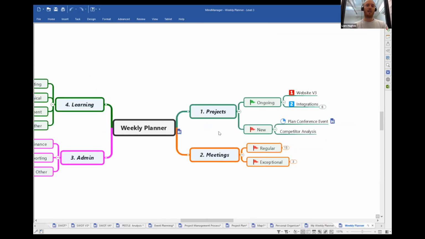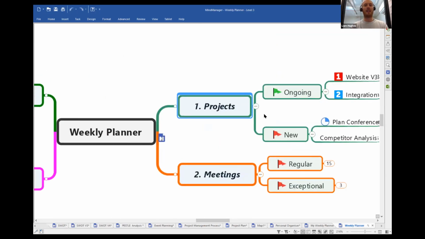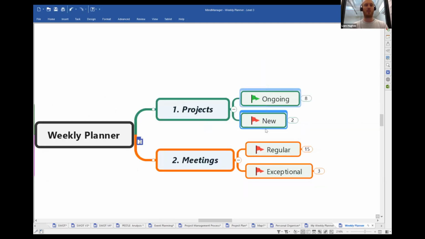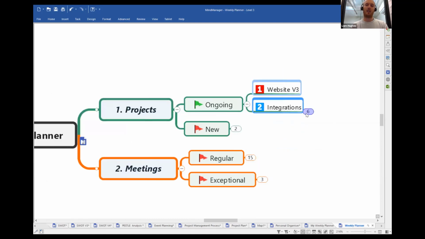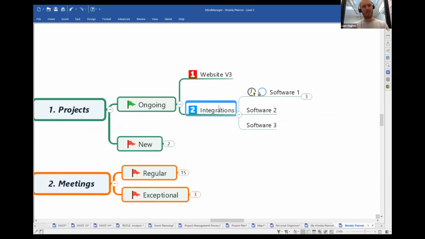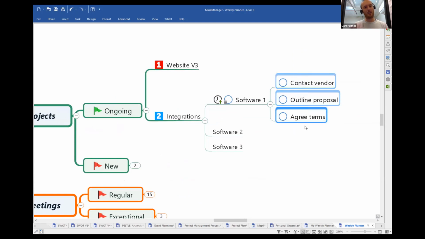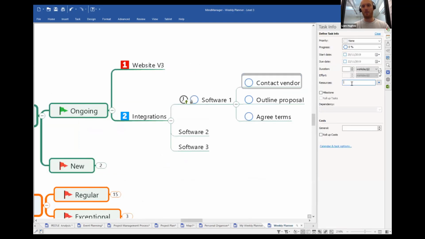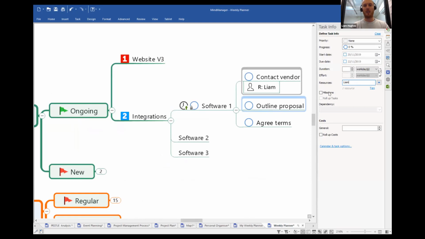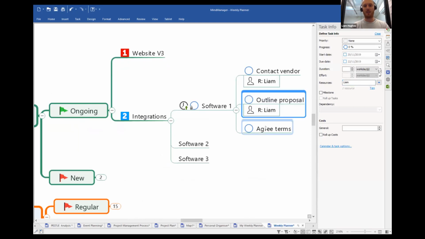So let's take our projects branch again. We've decided we're going to categorize and then subcategorize into ongoing projects versus new projects. And now what we're seeing under here is actually starting to use some of the other functionality. So we've just built up this integrations project as an example. So maybe we've got integration with software 1, and here's where we've started to identify some very tangible actions again. Now, I could even go further and put that kind of person resource onto it. I could say that's a Liam task, that's a Liam task, and then maybe that becomes a Graham task.